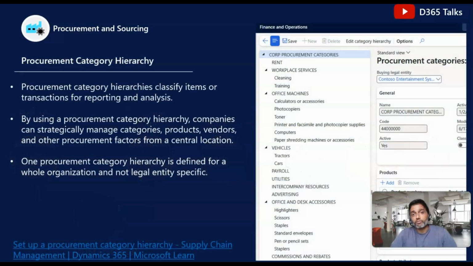So starting off with the fundamental definition of the procurement category hierarchy: it basically helps you to classify the items. These can be used for your reporting, because throughout the procurement and sourcing module, this category hierarchy can be used in multiple reporting stages and for your data analysis. This is the demo data which is available in the USMF legal entity, so I have just taken a screenshot of it. You can see the logical grouping of the categories, with the items which you want to be part of those categories logically grouped under the respective nodes.